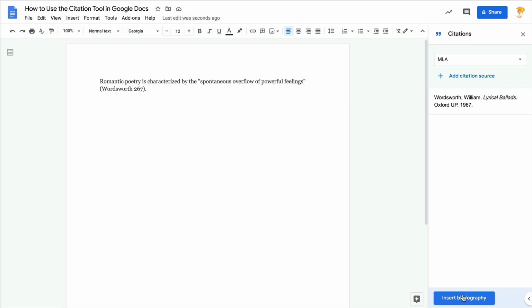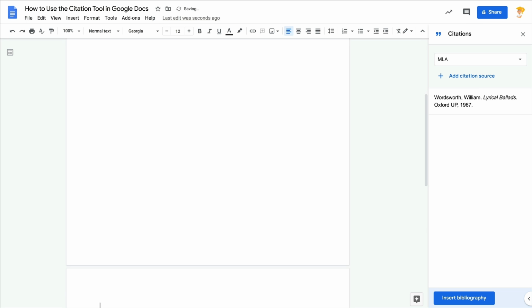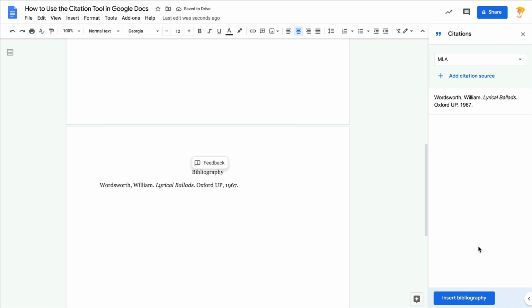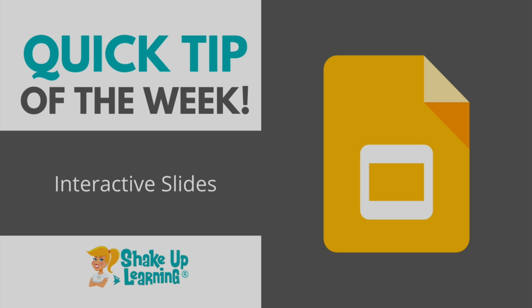So now when I am ready at the end of what I'm writing, let's go ahead and add a new page. We can insert a full bibliography of all of the citation sources that we have collected here. So this is a fantastic addition for anyone who needs to cite sources, but especially our secondary students who really need to learn how to do this properly. And having this built in is fantastic.